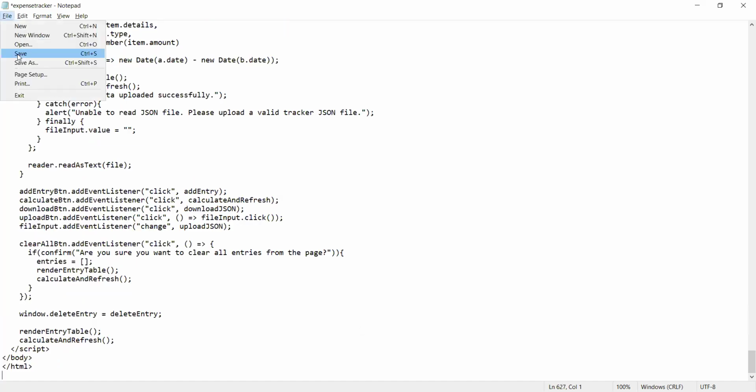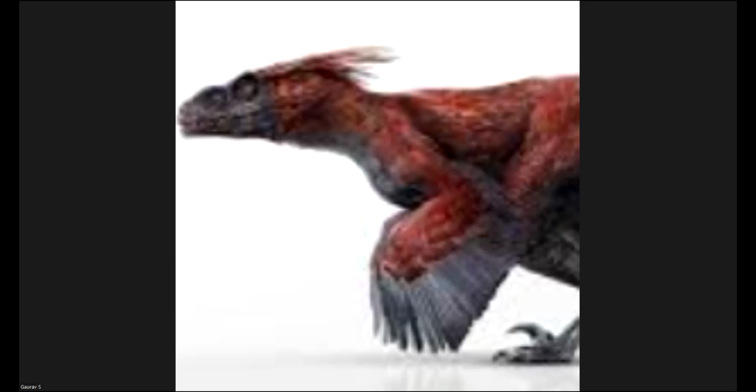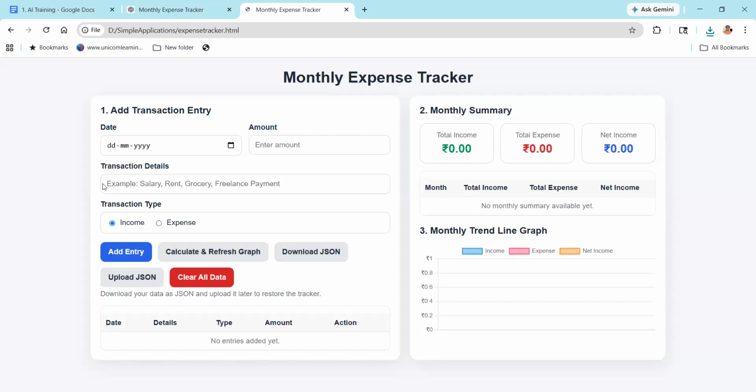Okay, file save, done. Then go back to share, we go back to Chrome and we come back and we say refresh, reload. Okay, so now you see you have download, upload, everything.